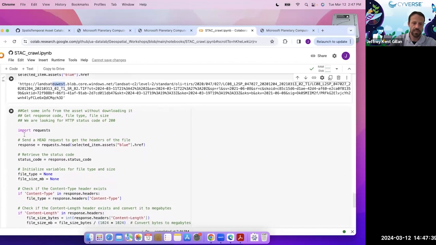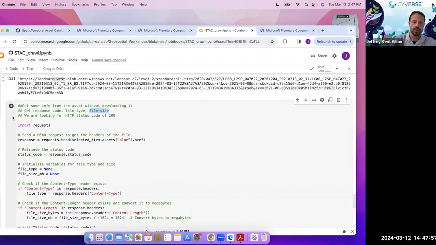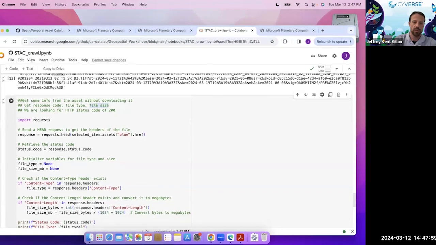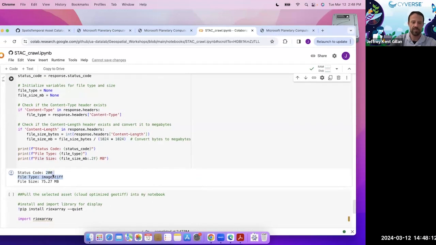Now let's get some information about it. Without downloading it, I can find out if that asset is available. I can get something called an HTTP response code. Like, is it there? Can I get it? I can get what type of file it is and the file size. All right, I'll just run this code block. And down here, we have a status code of 200, meaning yes, it is available over HTTP. I can grab it. It's a TIFF and it's 75.27 megabytes in size.